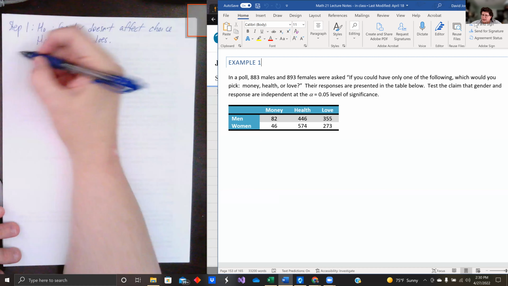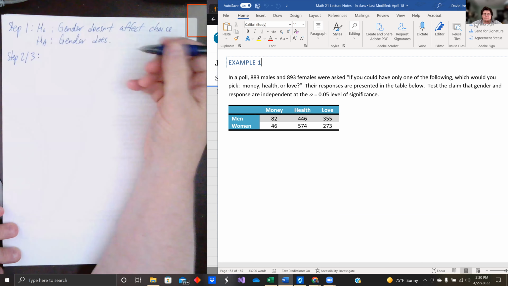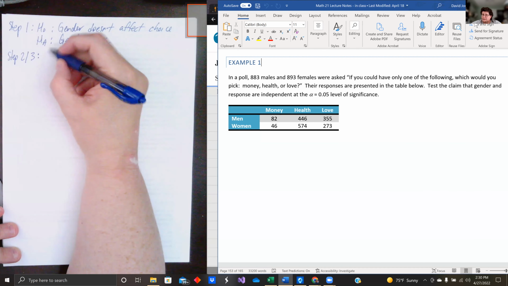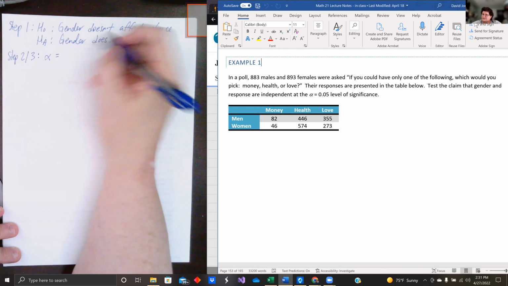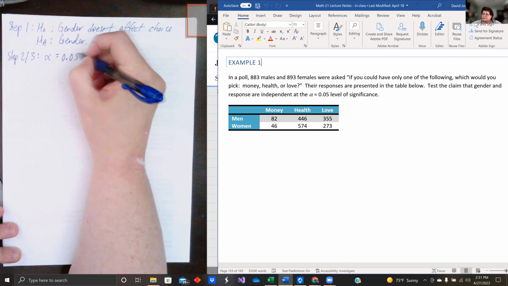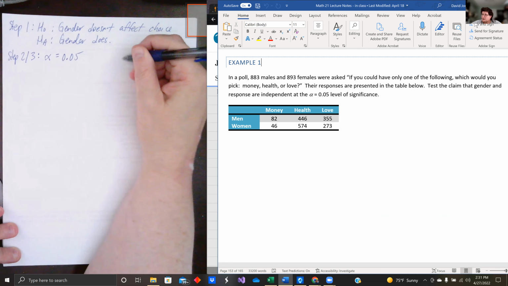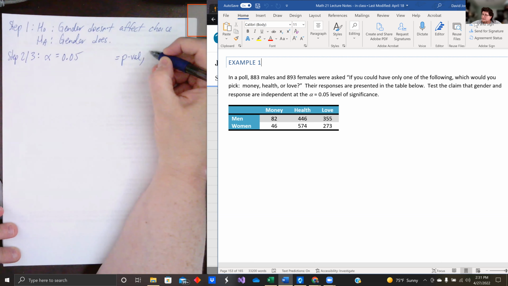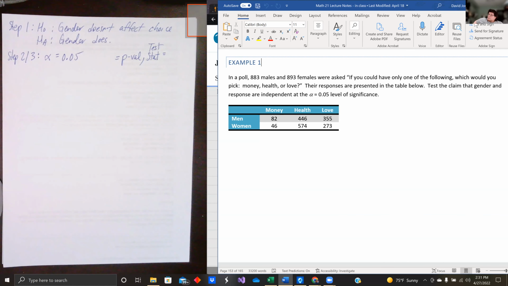Step 2 and 3 are kind of related. They're both just collect information steps. One of the things is to find alpha. And alpha, our level of significance, is given to us in this problem as 0.05. And then we need our p-value, which I'll write to the left. And we need our test stat, which I'll write to the right. But first, we've got to do the actual test in StatCrunch.